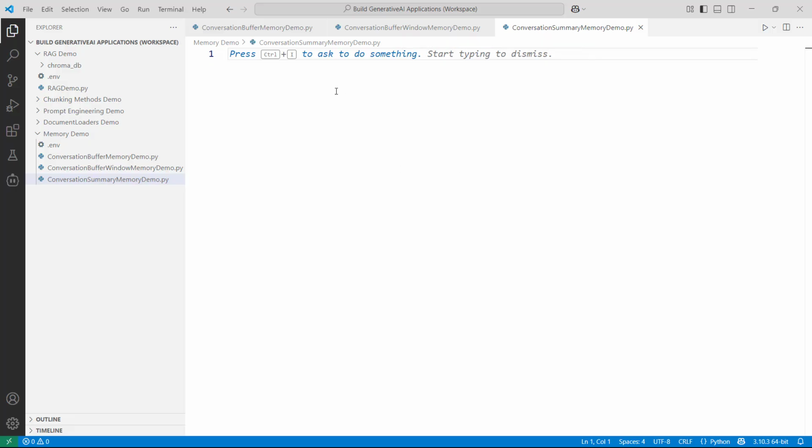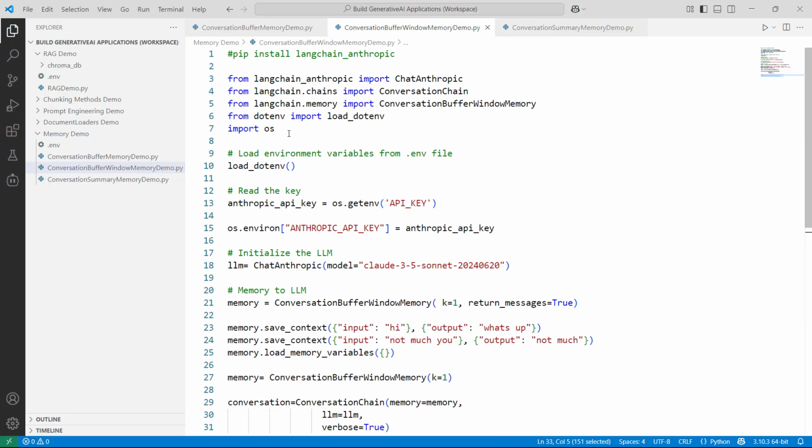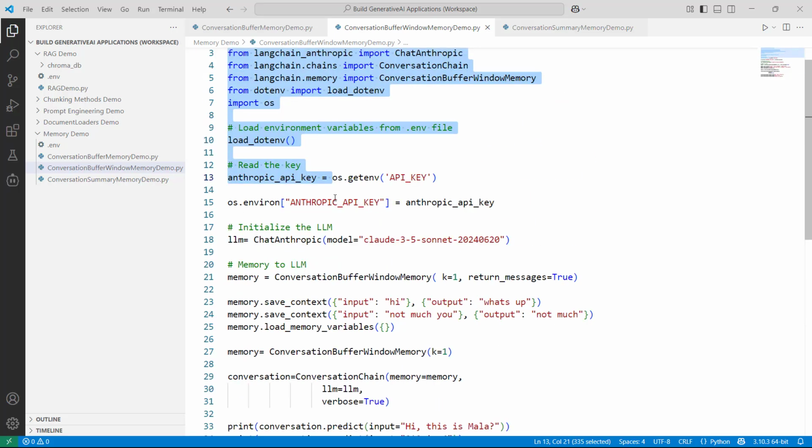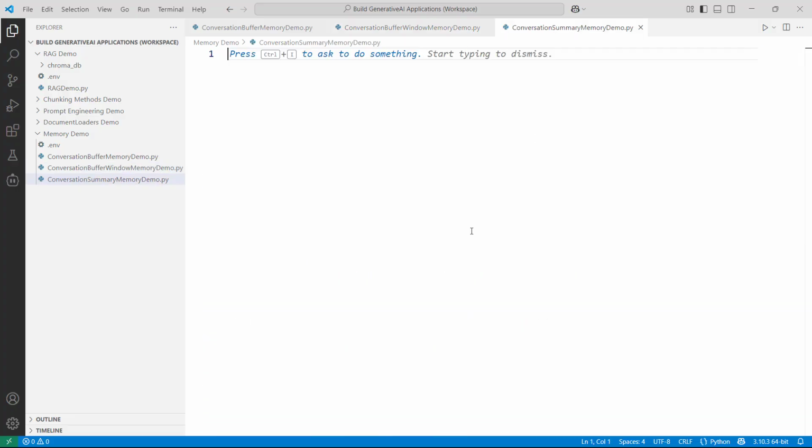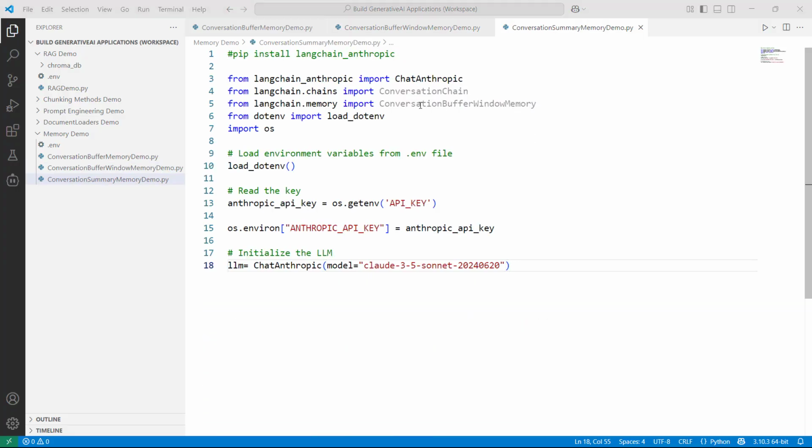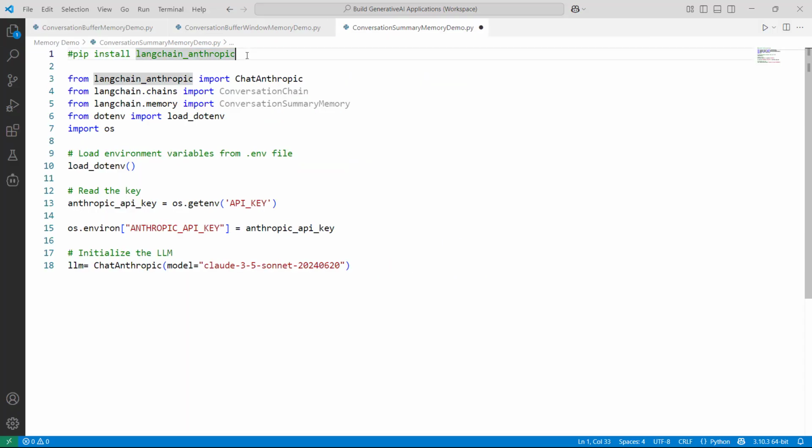Now let's see the implementation part. So let me copy the same code until the LLM initialization. I'm copying the same code, and instead of conversation buffer window memory, we will be using conversation summary memory. So here we installed all the required packages, and then we imported the modules, and then here we load the environment variable and read the API key and store it in the environment variable Anthropic API key. Here we are using the Anthropic LLM, and this is the model we are using. So this is clear so far.